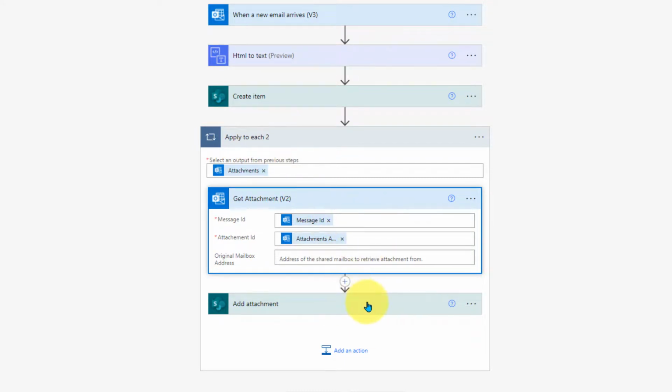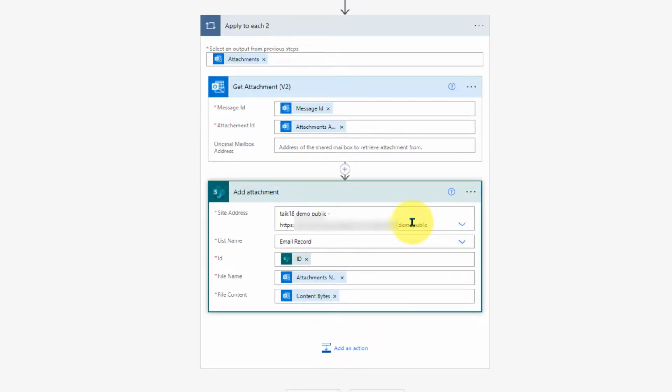And after that, inside this itself, you need to click on the add attachment option of one more flow, and here also you need to pass the same site name and the same list name, and here you need to select the ID which is coming from this flow, and the attachment name you have to pass from the email itself, and for the file content, make sure you are using the content bytes. Then only it will work as expected.